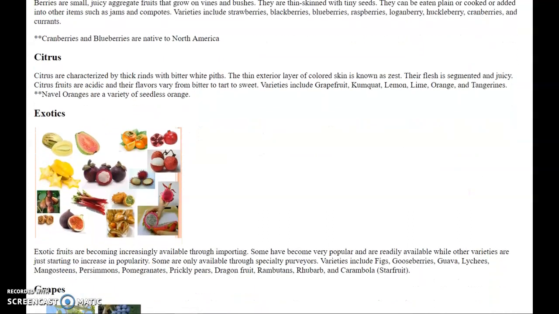Citrus. Citrus are classified then by having thick rinds with that bitter white pith. That is that white layer underneath the outer layer, which we call the zest. It's definitely segmented flesh and very, very juicy, and they can range from being extremely bitter, like a grapefruit, to being tart or even sweet like a clementine or tangerine. Navel oranges, then, are a variety of seedless orange.